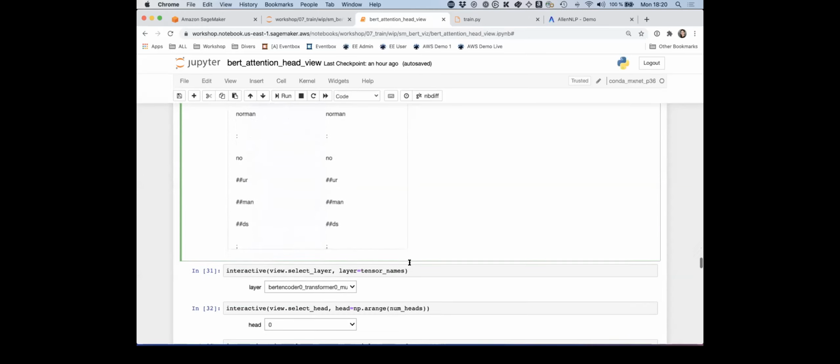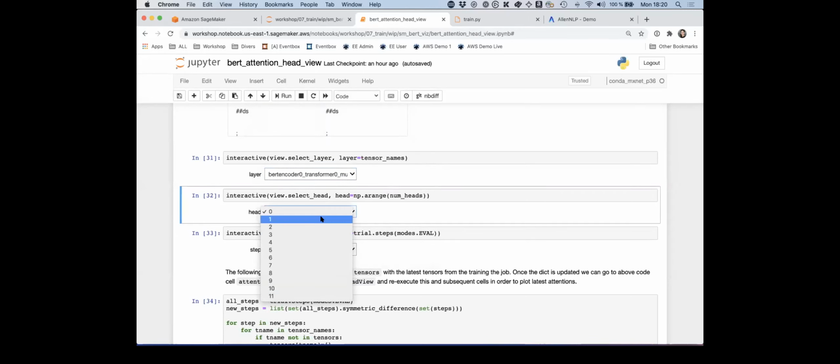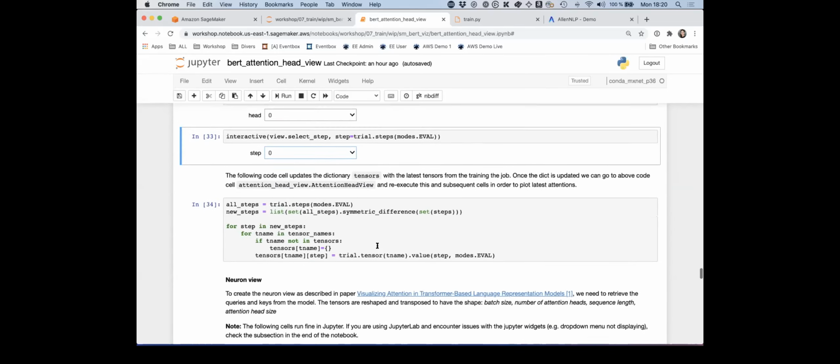All right, so you could flip around. So here you can see the different layers, which you can flip, and the different heads per layer, and which step of the epoch of the training run.